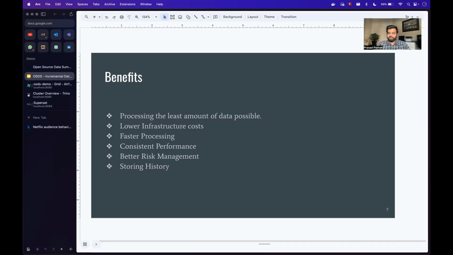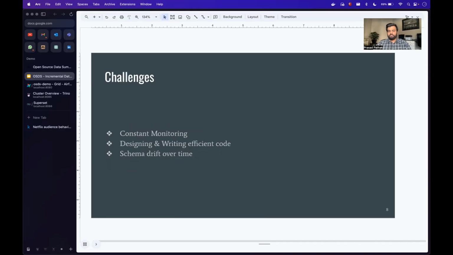And then you also have storing history, right? So you know what changed when. In case you want to debug any of the business logics, you can trace back and see what changed when. So those are the benefits.